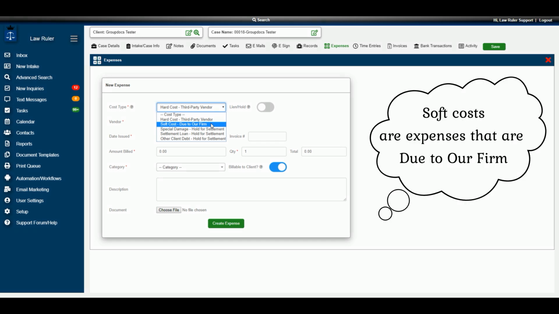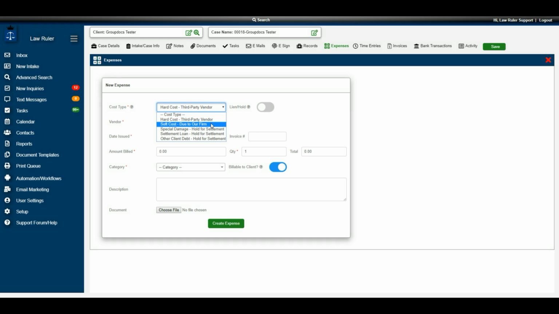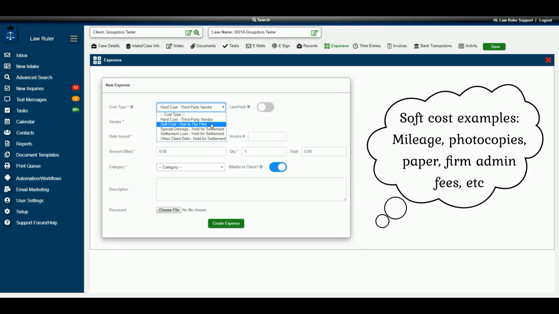Soft costs, or due to our firm, is an expense that is due to the firm that you want to be reimbursed for by the client, not a third-party vendor. Some examples could be mileage, photocopies, paper, firm administrative fees, etc.